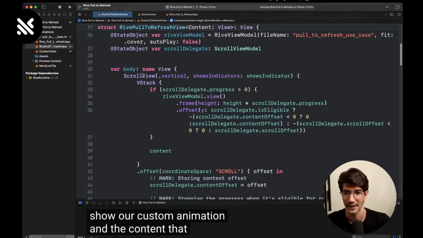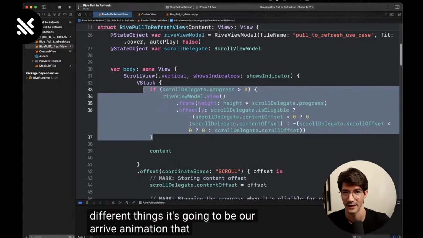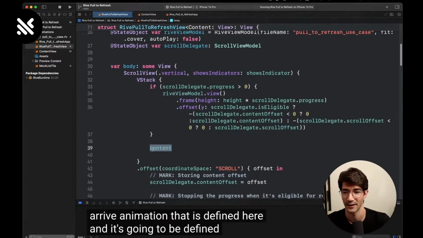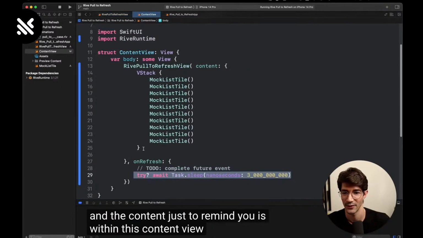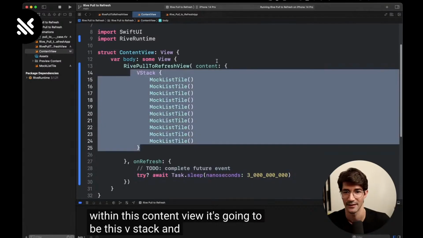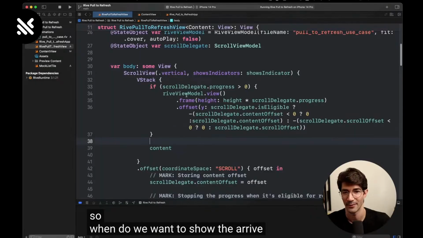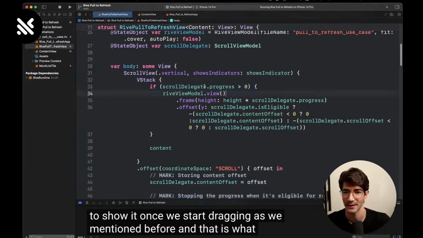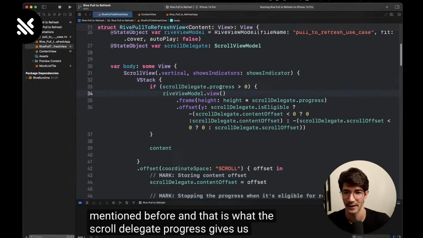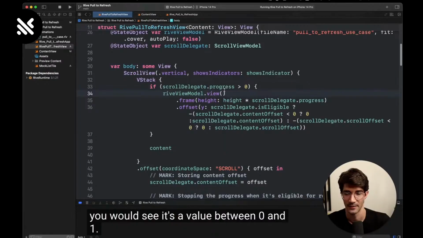And the content that we're scrolling is going to be a combination of 2 different things. It's going to be our Rive animation that is defined here, and it's going to be defined by this content that we passed in. And the content, just to remind you, is within this content view. It's going to be this VStack, and we provide the content over here. So when do we want to show the Rive animation? Well, we definitely only want to show it once we start dragging, as we mentioned before. And that is what the scroll delegate progress gives us. If we were to print the value of this progress, you would see it's a value between 0 and 1. And it is given to us by the scroll delegate over here.